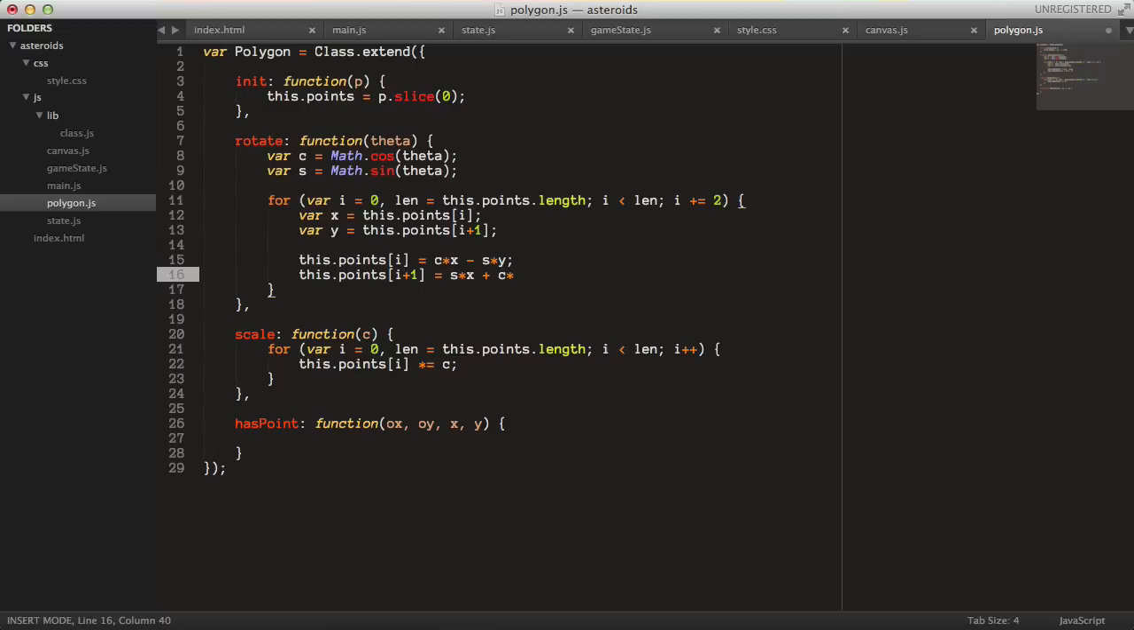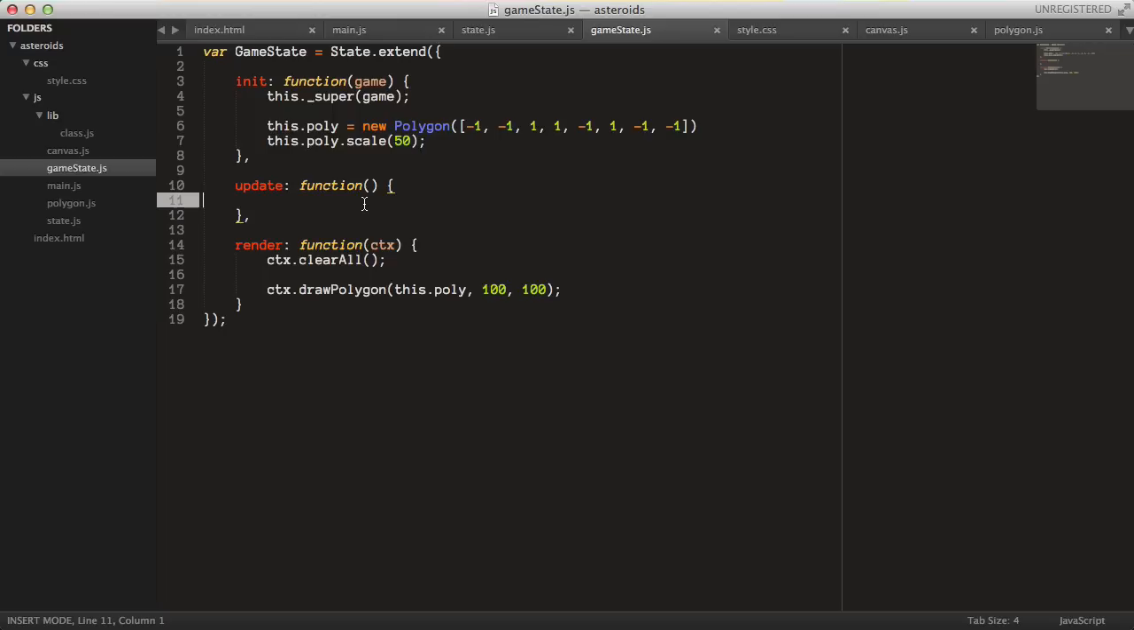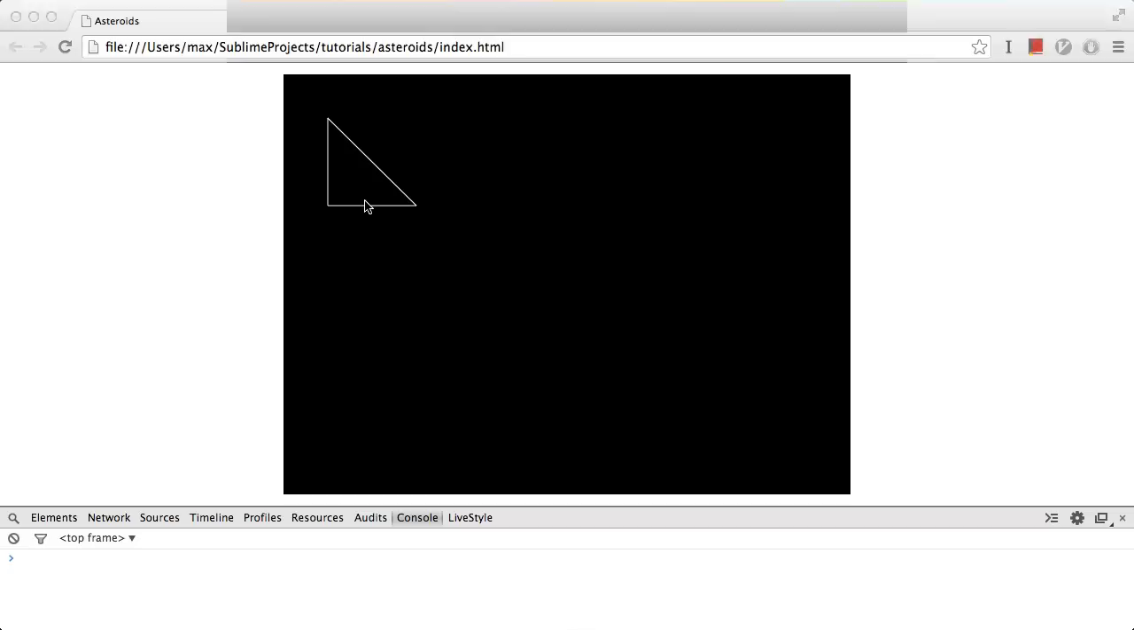Real simple. So let's see if it works. Let's go to the game state. Let's go to the update method. And you can say this.poly.rotate 0.01, I guess. And now you can see that the polygon is actually rotating. So this is working real good.